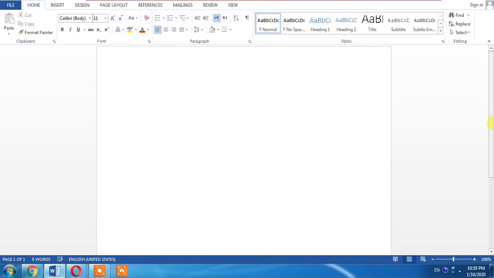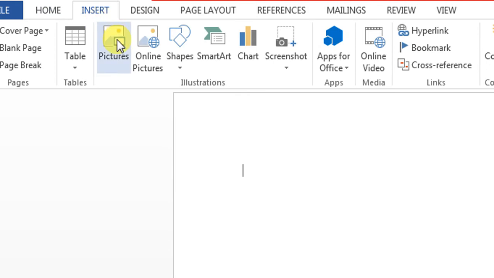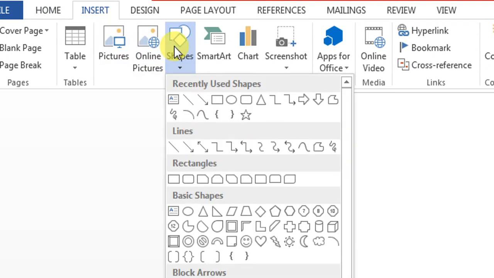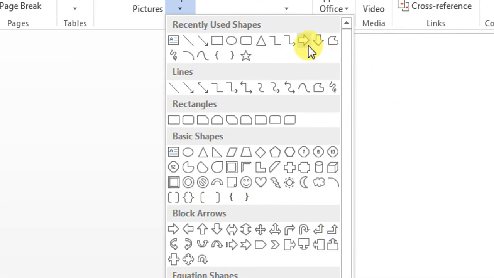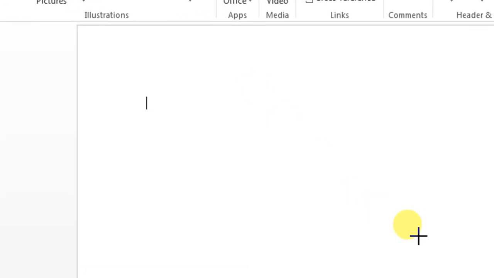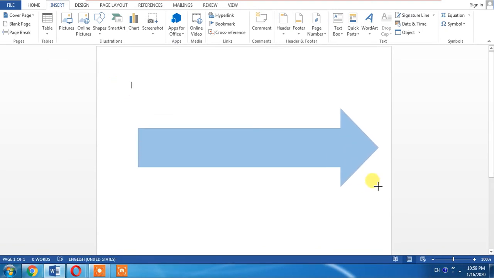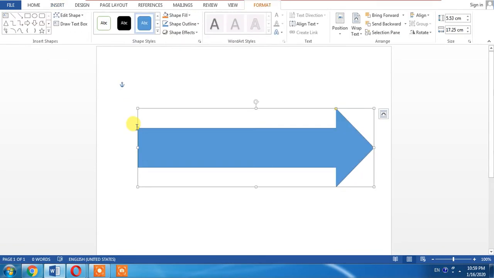Let's start. First of all, you will have to click Insert, then Shapes. From these shapes, you will have to select an arrow. I have selected the arrow and I will draw it here. You can draw it according to your need. Now, this is how you can draw an arrow.